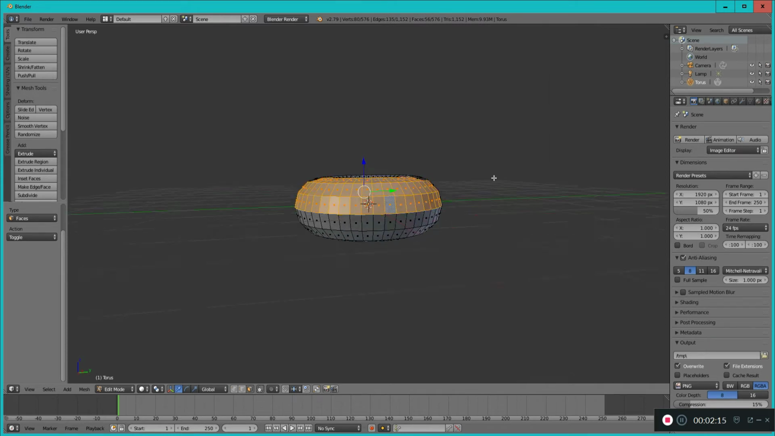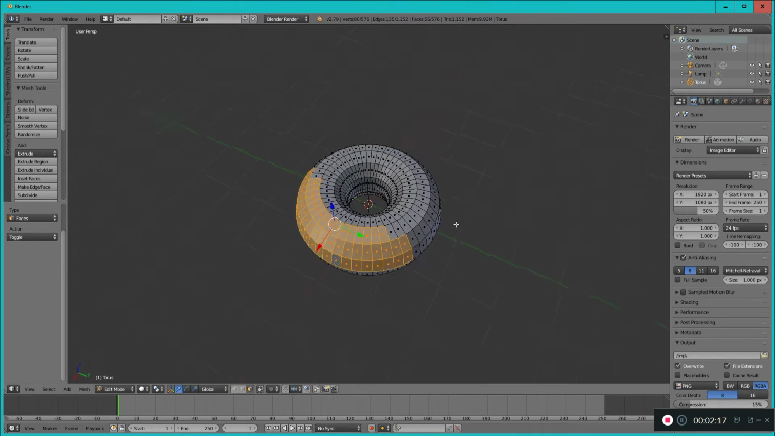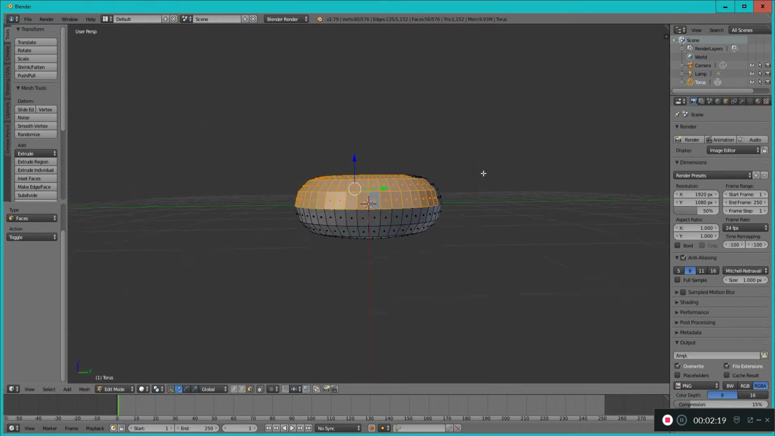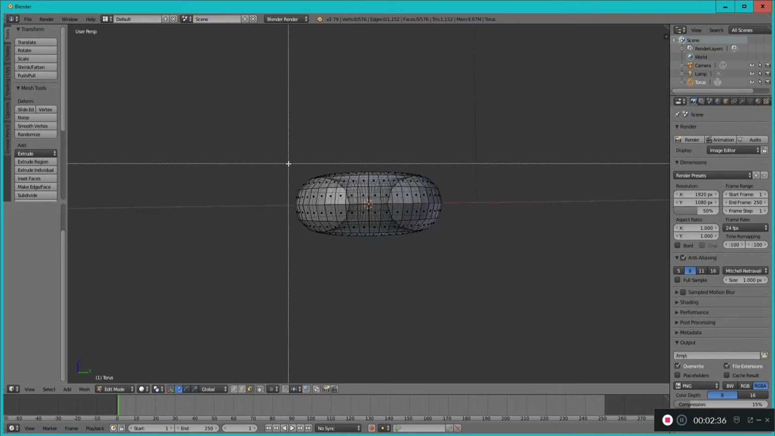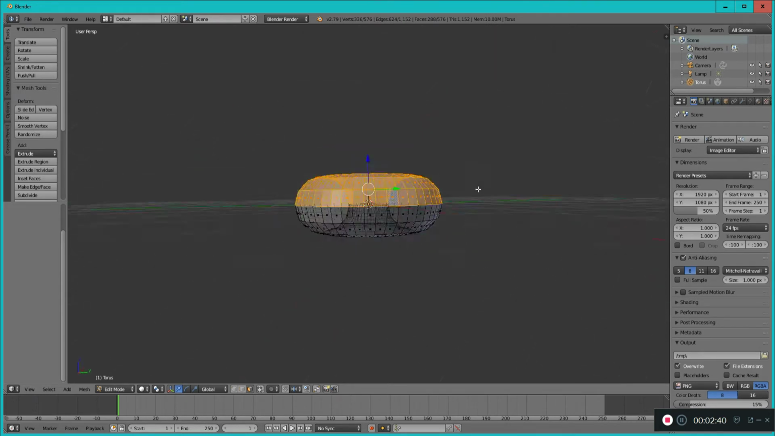But as you're going to see, that didn't actually work. That only selected the stuff we can see. So if we go back here, click this button here, limit selection to visible. We want to toggle that so we can actually see through it, and that means we can select through it. I'm going to go A to deselect everything again. Box select, top half. Boom.